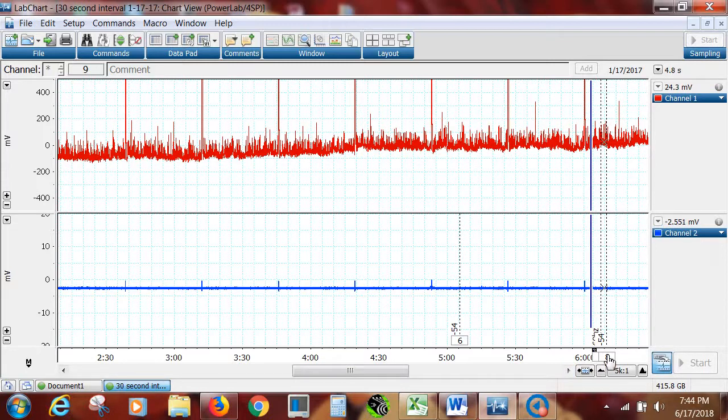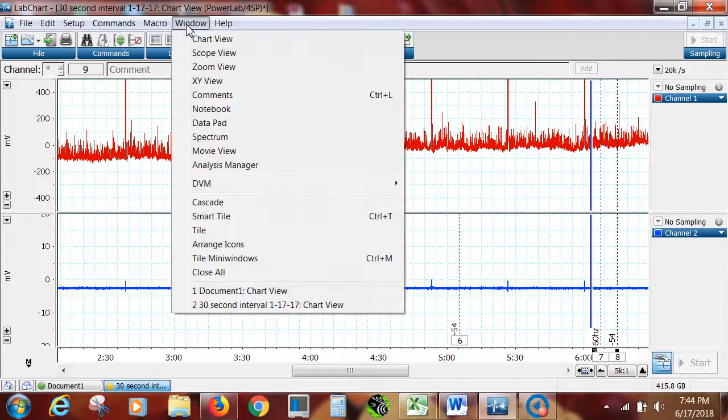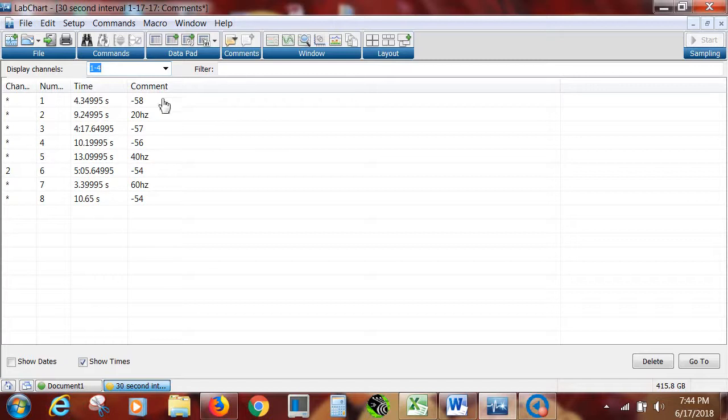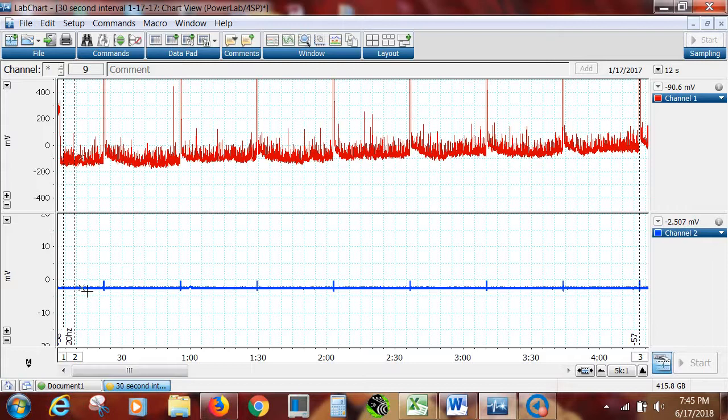If you can't read these little labels, you can move them over a little bit like that. You can see this is 60 hertz. I think in your view, you'll be able to go up to comments and click on that, and it will tell you where the 20, 40, and 60 hertz starts, and you can click on it, and it will go right there. On the free Reader software, I don't think you can add any comments, so you'll just have to keep track, like this is number 1.